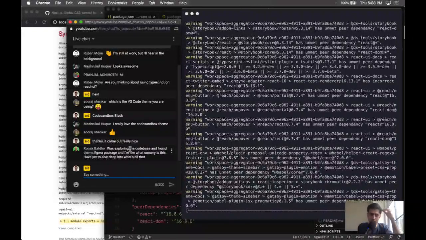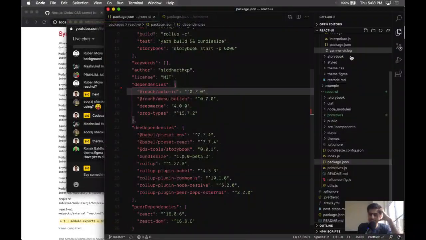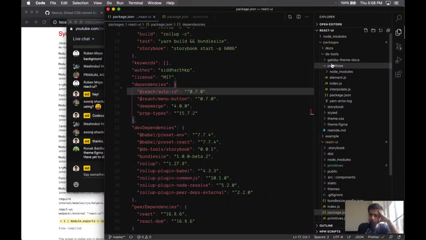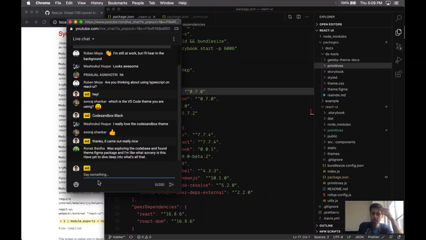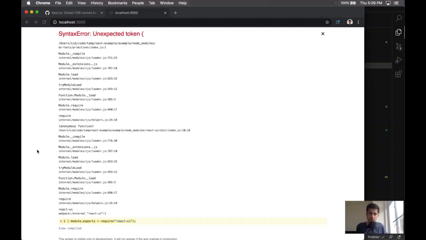Now instead of exploring the code base, I found theme.figma. Oh yeah, so this whole package of DS tools has kind of nothing to do with React UI, but it's just a bunch of tiny tools that came up during the process of building this. So it's a lot of concepts that are right next to each other.